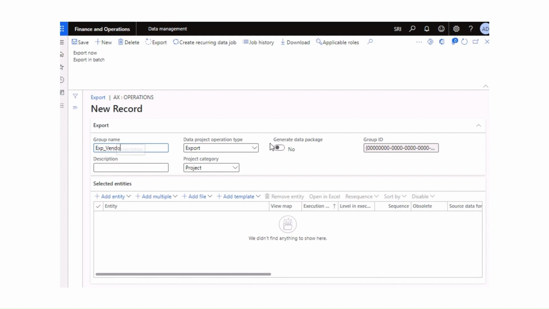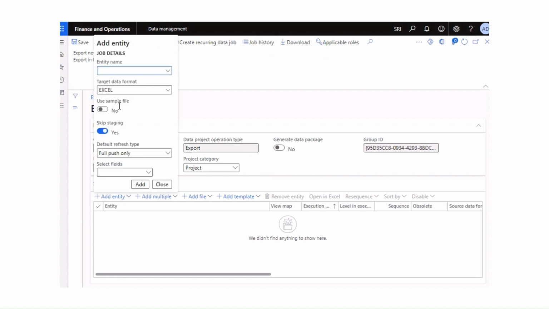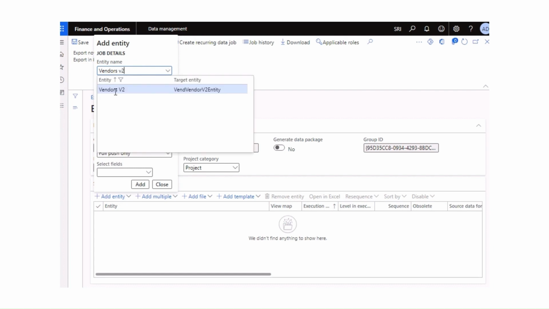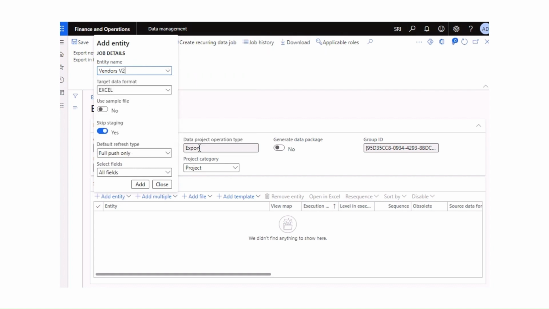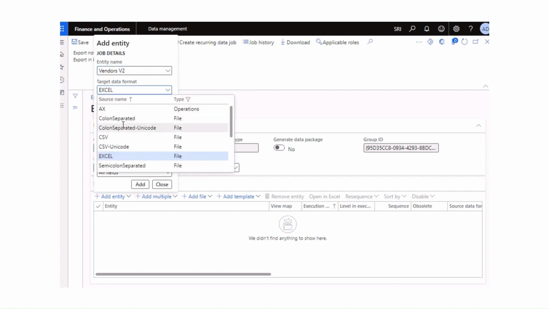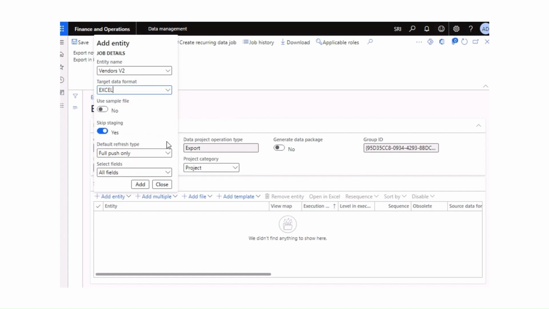First we need to export the entity, then we have to fill the data and upload. So click add entity here. The entity name is vendors v2, just type here vendors v2, and for target data format I'm selecting Excel. We can select CSV also. Different formats are there, but I'm selecting Excel format. Then click add.